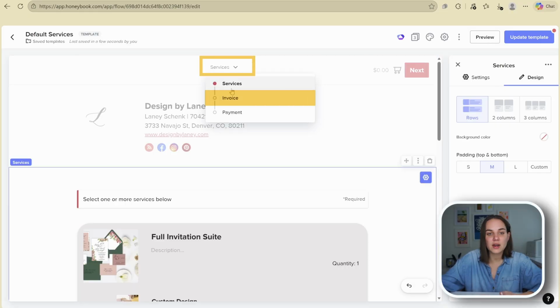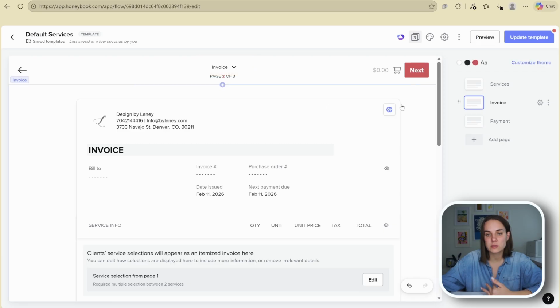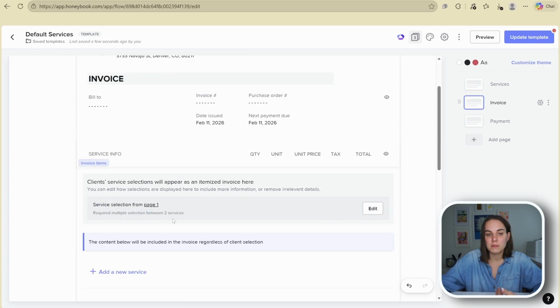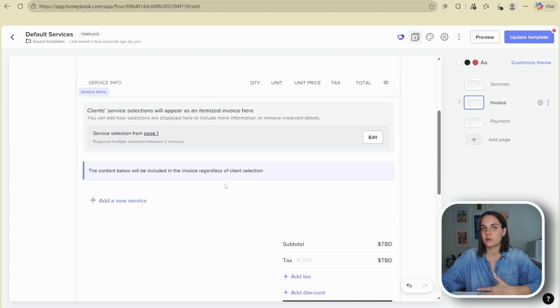Now, a cool thing that we've added here is an invoice page to this document. So anything that they select is going to be added automatically to the invoice. We saw creating an individual invoice before, but in this way we can send out options and let the client select what they want, and it will automatically create the invoice for them.